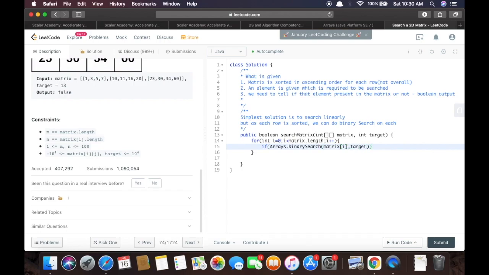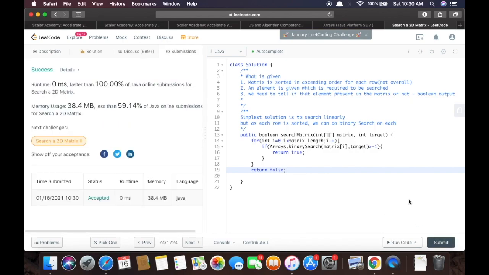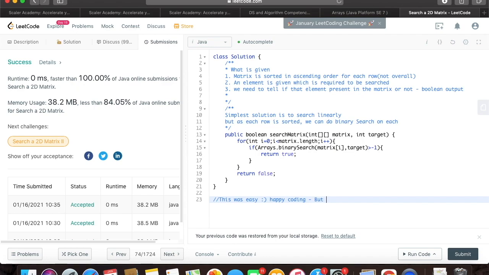Here Arrays.binarySearch is a Java library function. If the element is not present, then it will return a negative value, else it will return the index of the element. So this should work, and this worked actually, but this is a pretty simple solution. Great, this was easy, but what more can we do? We can do some kind of optimization here.